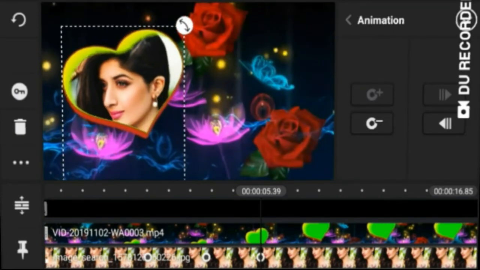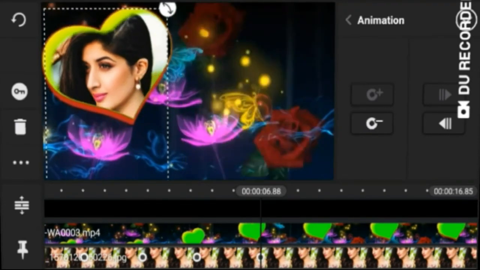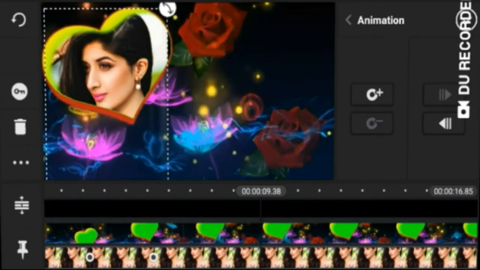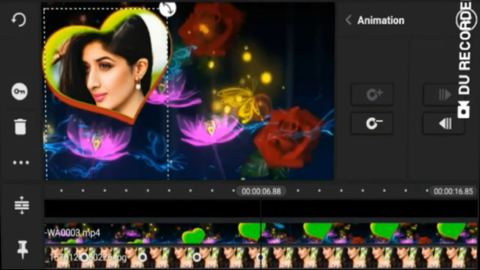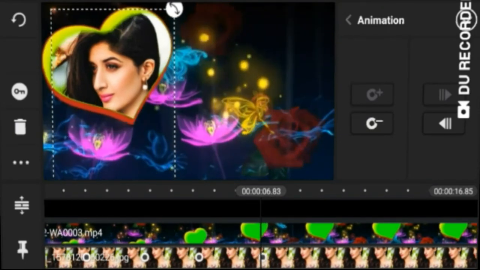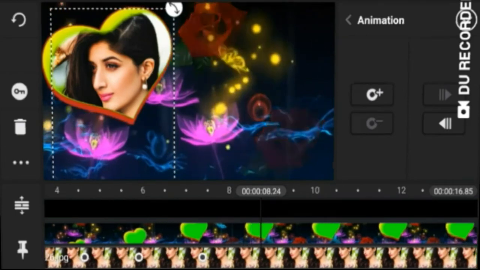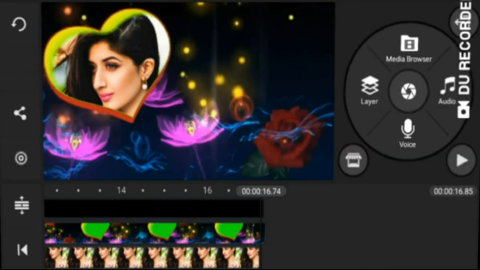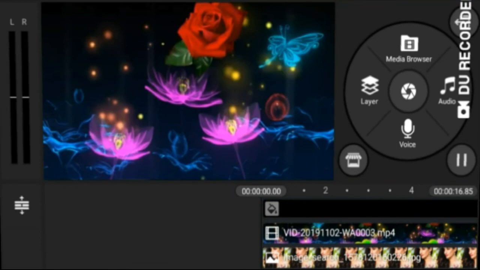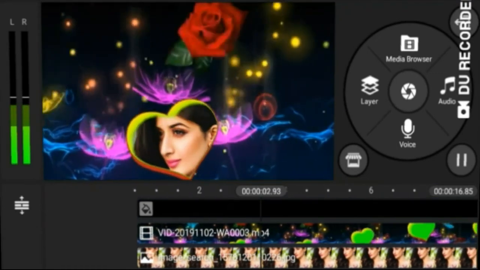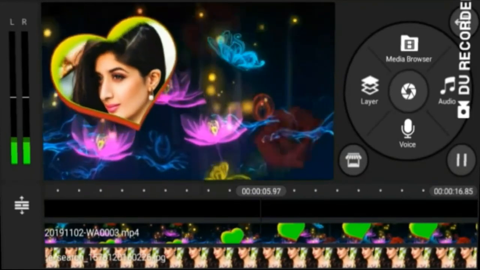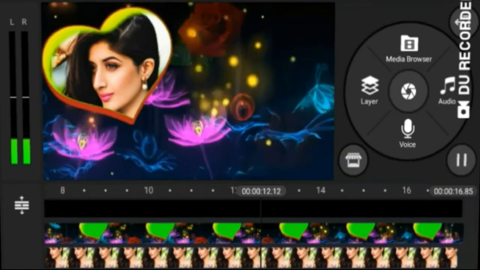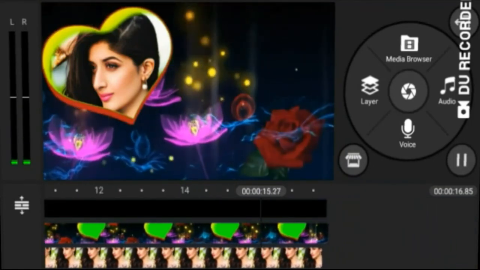The clip. It's okay, like this. After this, then move to the black area. And after this, the clip is still, so you don't have to do anything. Let's check the clip again. So this is perfect.